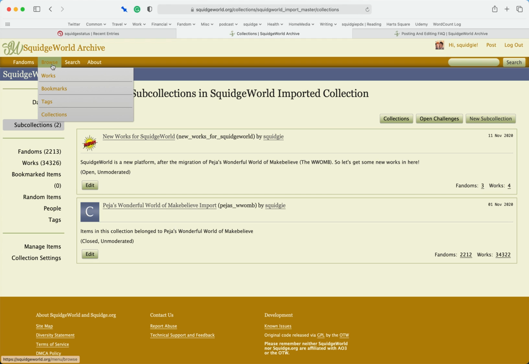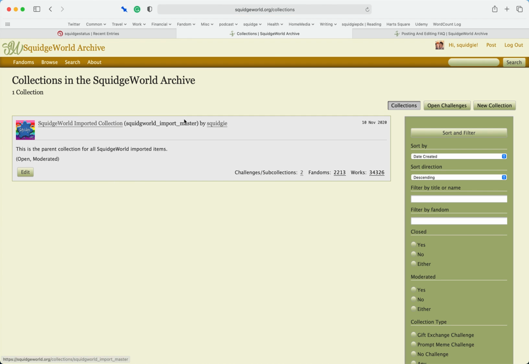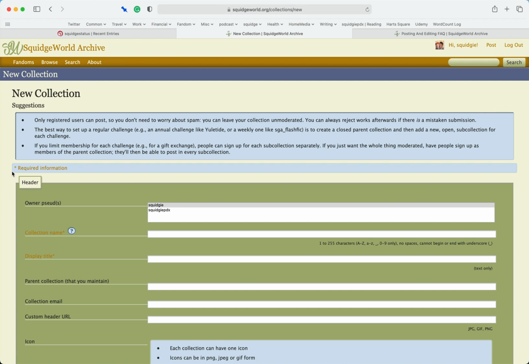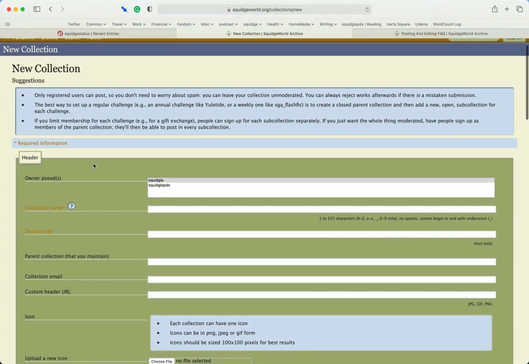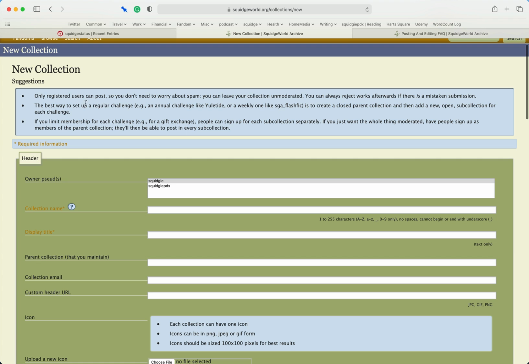What we're going to do this time is create a gift exchange. So browse collections, and this is going to show us here. At this point, I'm going to say a new collection, and this tells you a little bit about it. If you've got a regular exchange, then maybe create a parent. I'll use Do South Secret Santa, which we run over on AO3, as the example here.